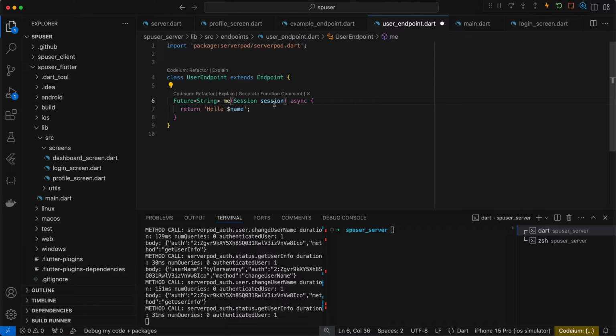Now you'll see we're going to pass session in. Session always gets passed in, but you'll see that we don't ever pass this in from the Flutter side. Serverpod does that under the hood, but we need to have that as the first parameter. If you don't have that and you're pulling your hair out, that's probably why. It won't actually generate a proper route for you, and you'll be wondering what's going on.